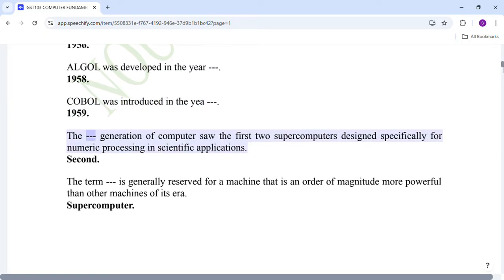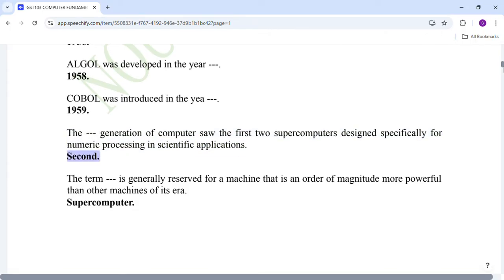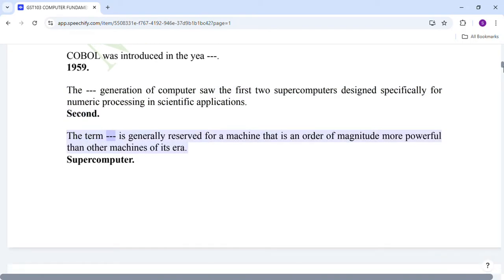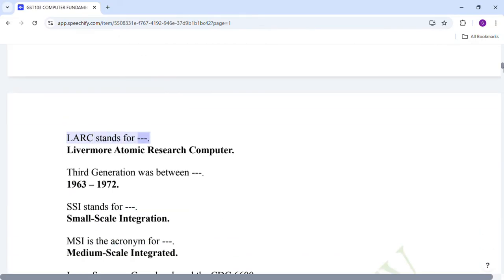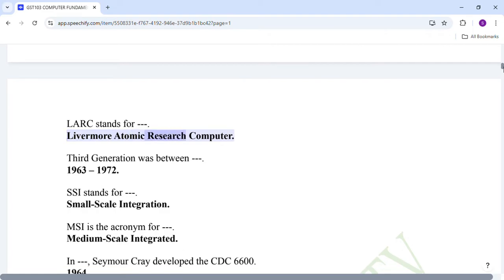1959. The second generation of computers saw the first two supercomputers designed specifically for numeric processing in scientific applications. The term supercomputer is generally reserved for a machine that is an order of magnitude more powerful than other machines of its era. LARC stands for Livermore Atomic Research Computer.